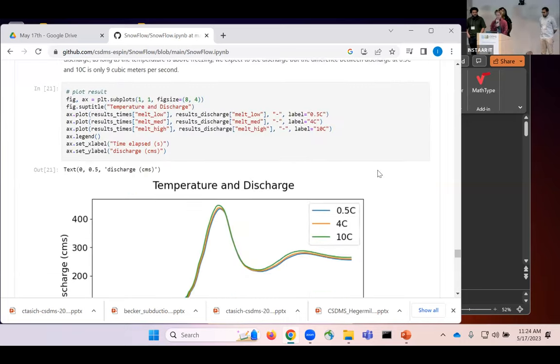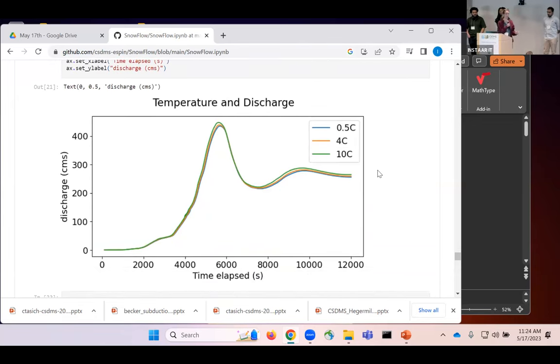And then our second plot compares our different melt scenarios on discharge. And so I think our main finding here was that although increasing the temperature does increase the amount of discharge, it's not by much. Having something like precipitation and a warm day is much more likely to result in a flood than having just a slightly warmer day.